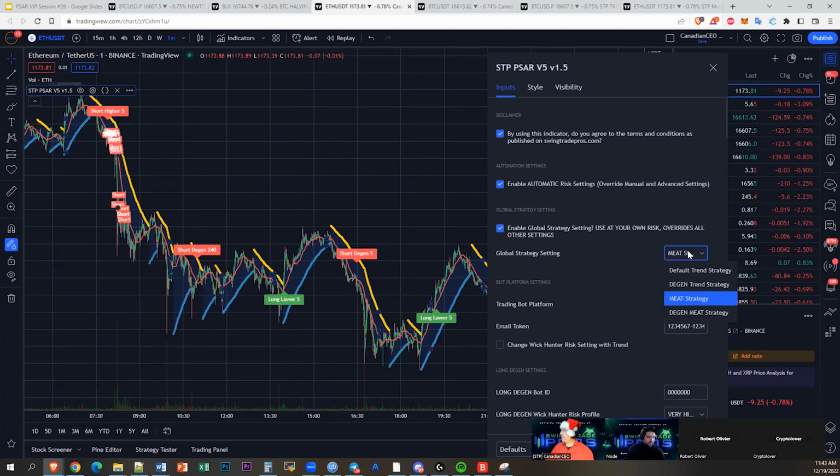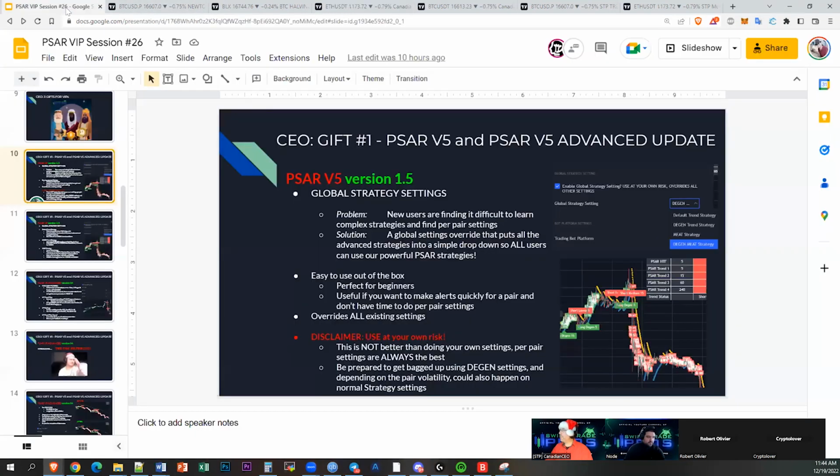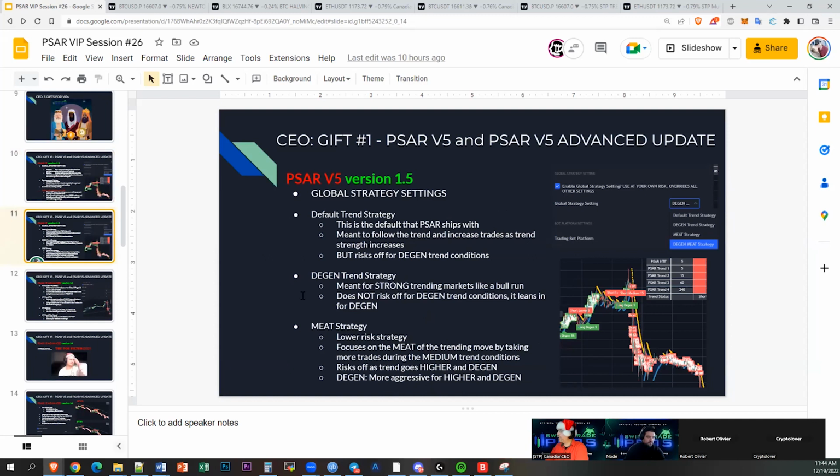And then what we do beyond that is the degen meat strategy if you want to grab a little bit more of the degen trend condition. Okay, so there you have it. So that's a bit more of an explanation. Now we do have this all in the slideshow if you guys want to see this later on.